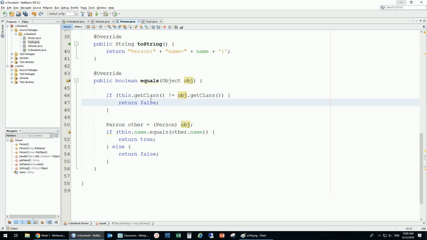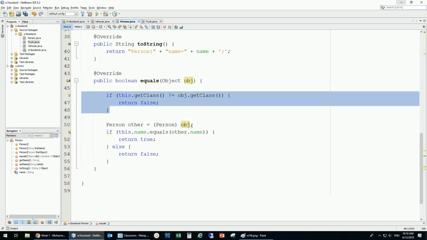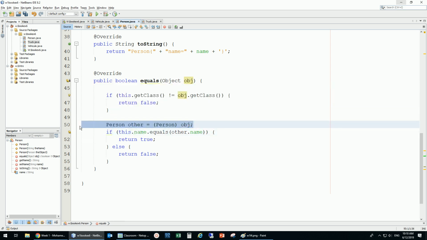This just makes sure that I'm looking at what's inside of obj. Is it different from what this class is? If it's different, okay, it's false. It cannot be equal. It's not possible. If you put a vehicle, you compare it with the person, they're not equal because they're not the same class already. So I don't need to even check for the name or whatever. So this is a verification that checks that I can safely do this. Because if this is true, that means I can do downcasting. If this is false, that means whatever is inside obj is not a person.